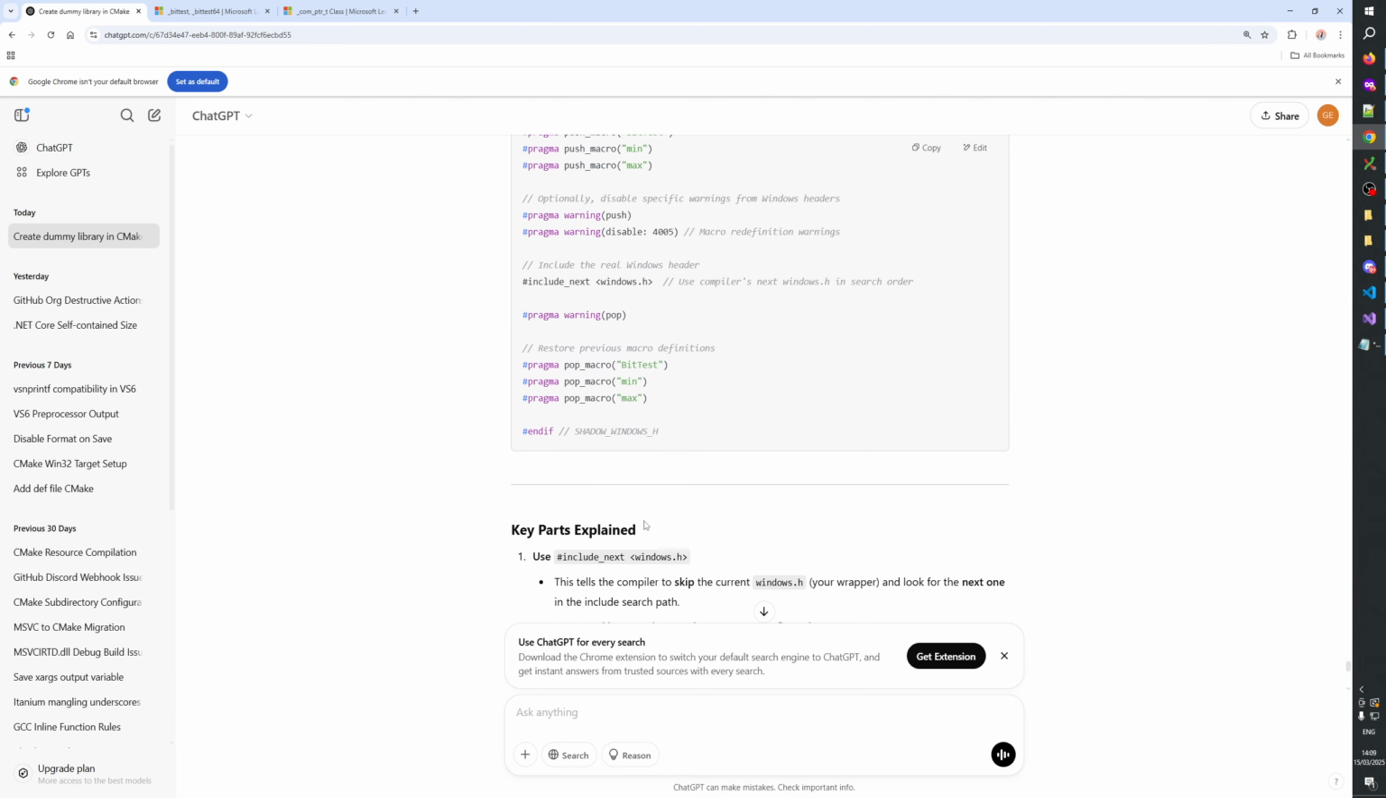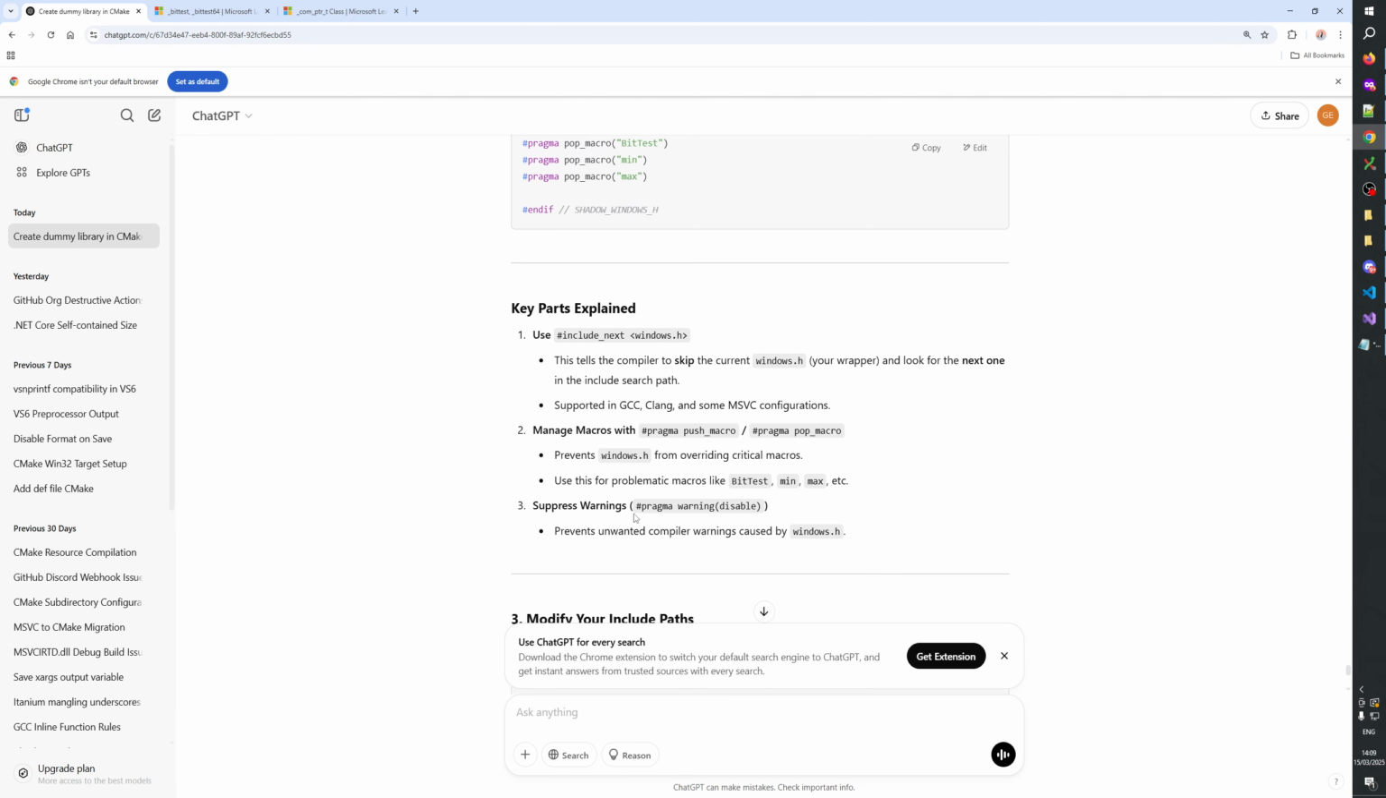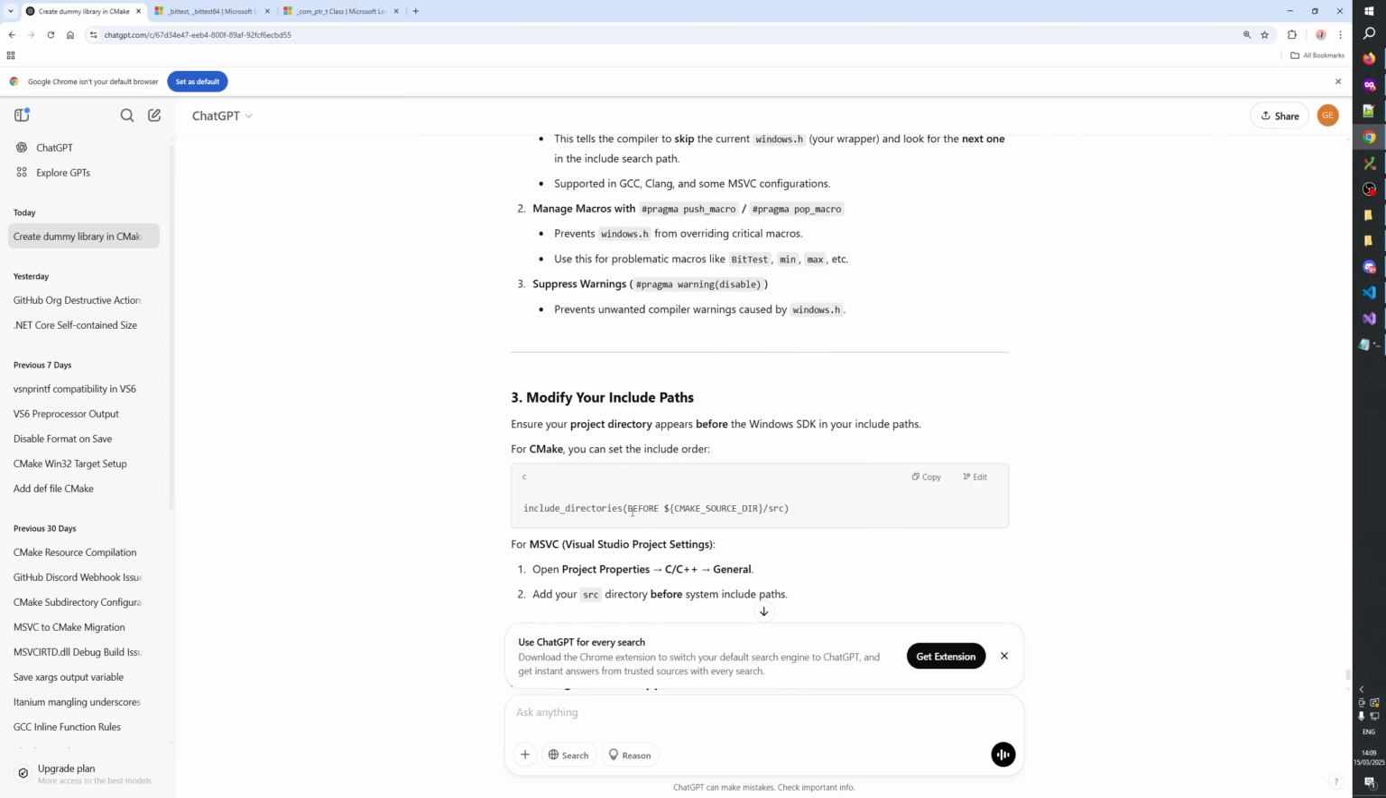Okay, and how do we implement this? How do we get it there? Include directories for CMake. You can set the include order. Ensure your project directory appears before the Windows SDK. Include directories before, CMake.